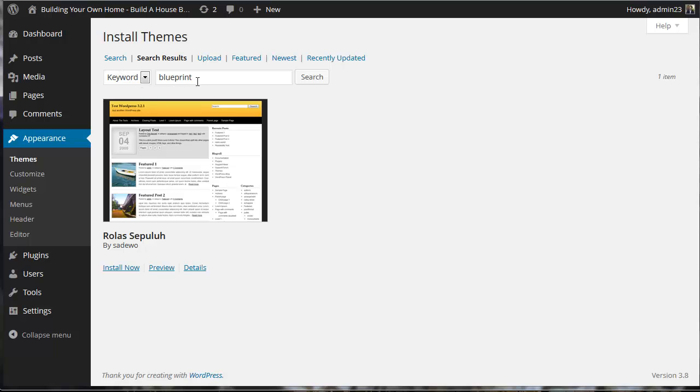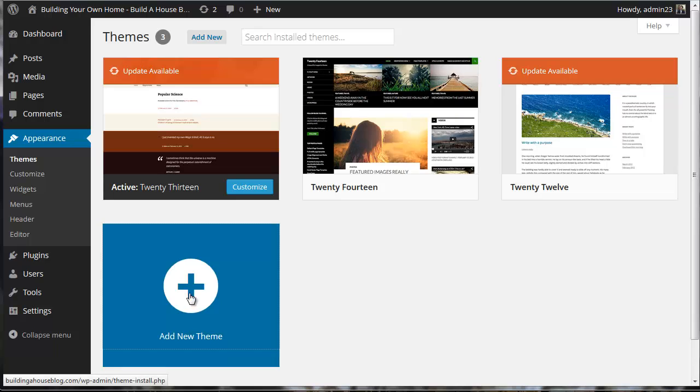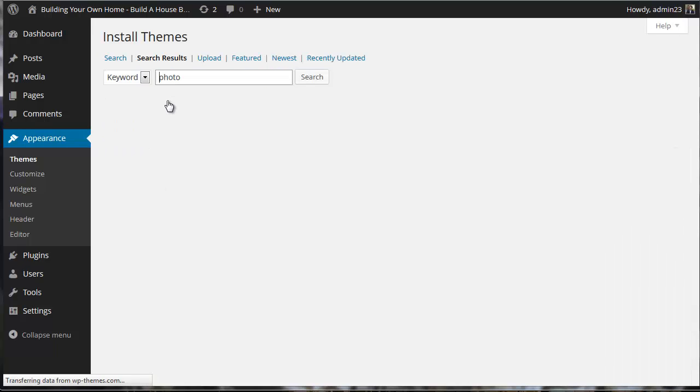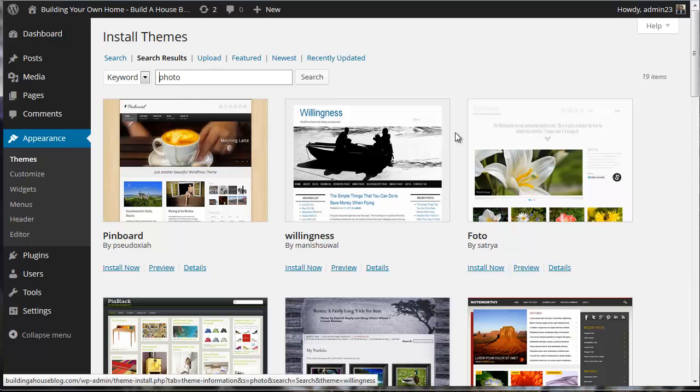I'm going to go back to Themes. I'm going to click Add New Theme again, and I'm going to select Featured. Now here, there are some different ways in which you can install a theme. You can search, like we did here. Let's say we want to do a photo blog. I can simply search for photo, and here we get a lot of different themes that focus on photos. In fact, this one looks pretty nice.